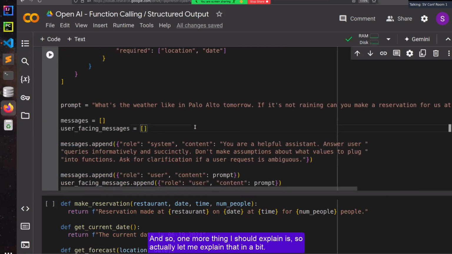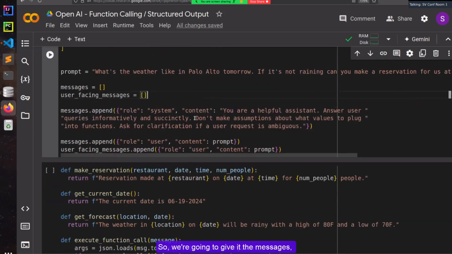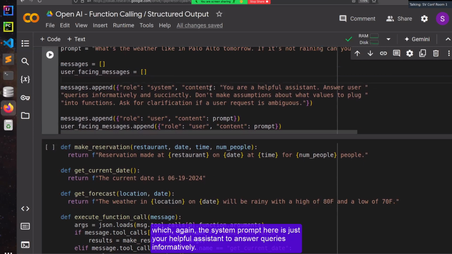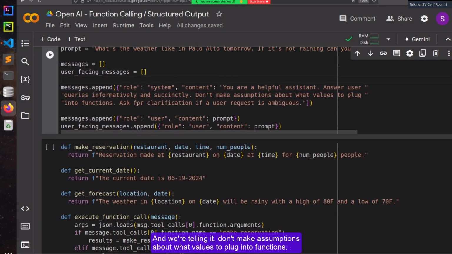One more thing I should explain. So we're going to give it the messages, where the system prompt here is just: you're a helpful assistant, answer queries informatively. And we're telling it, don't make assumptions about what values to plug into functions. Ask for clarification if a user request is ambiguous. That's because if I make a request that doesn't include the number of people or the date or the time, it should ask me what date I want the reservation at or what time I want it at.